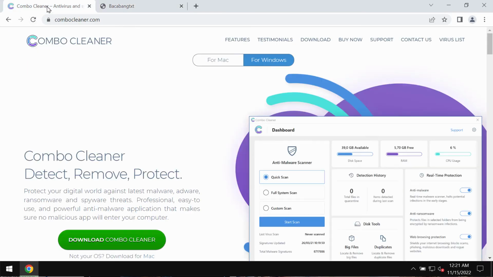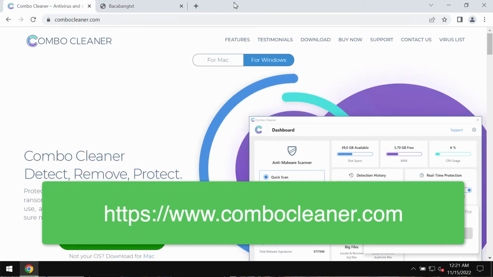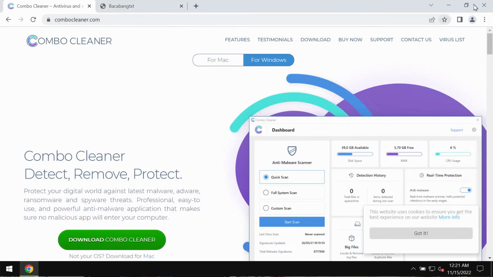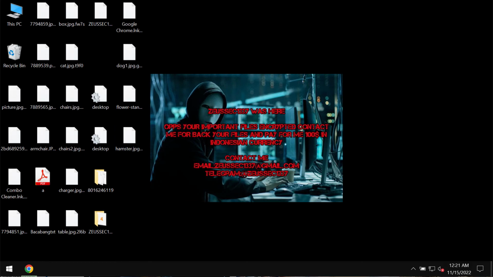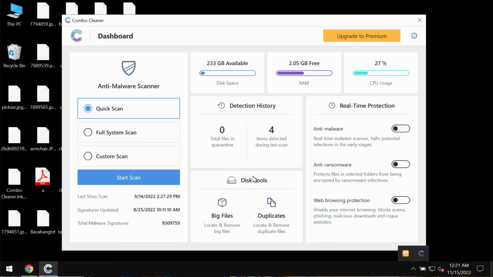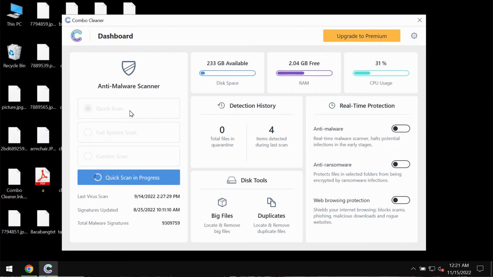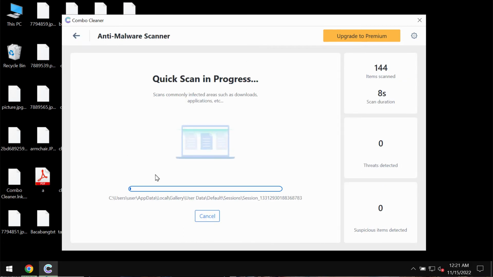I recommend you to remove this ransomware with the help of Combo Cleaner Antivirus immediately. Get it on the official page combocleaner.com, download the application, install the software, click on the Start Scan button. The program will be initially in the trial mode, so only the quick scan option is available in the trial mode. Then the scanning will begin.